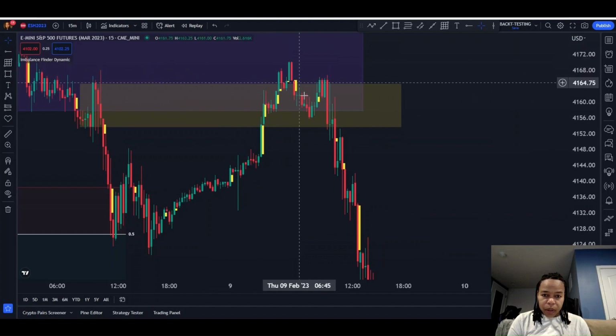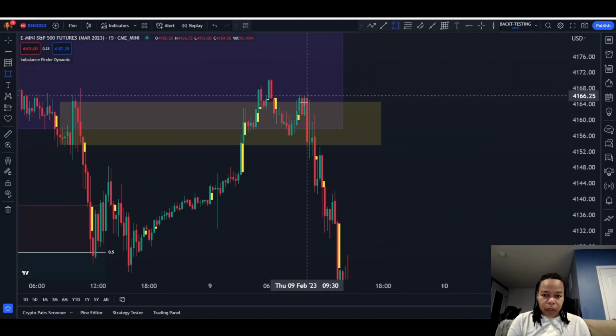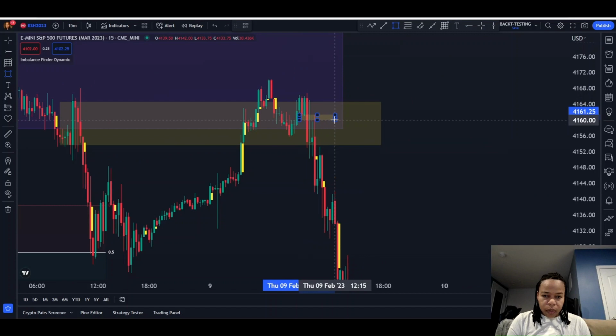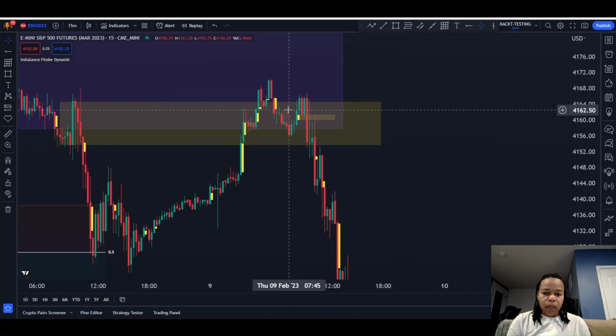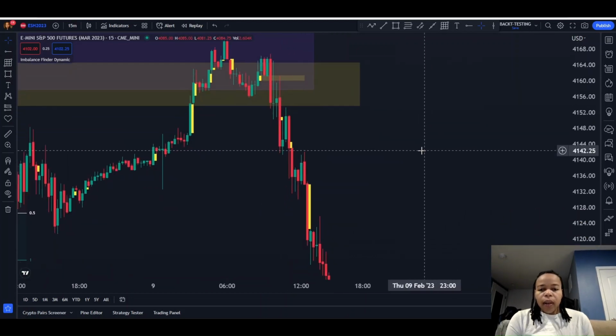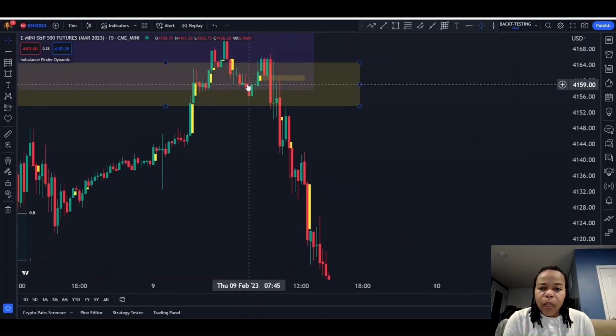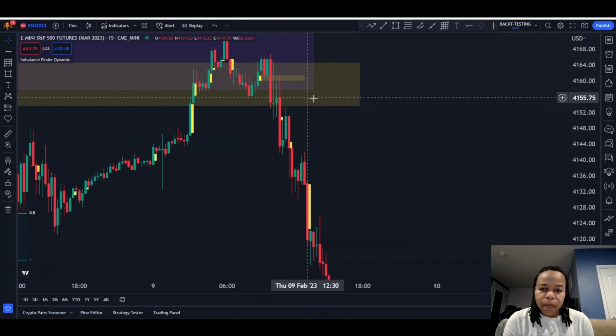Price came up, failed to take that, broke nicely right here. Then we could also be looking at this fair value gap for resistance, taking an order there, taking it at the top of that, or at the body. Sometimes I like the second one. There's a bunch in here. And then this would be a mitigation block right there for an entry.